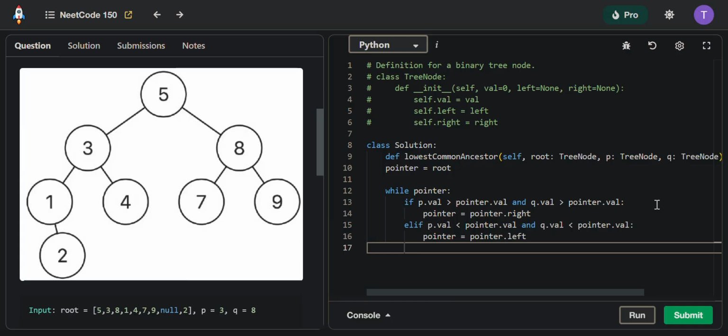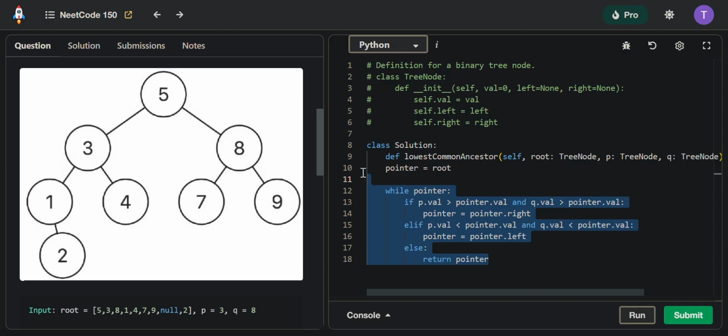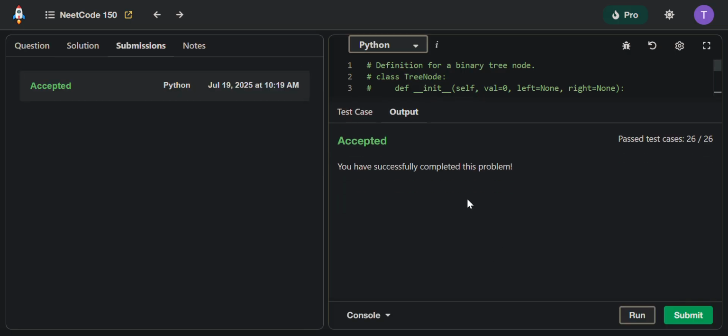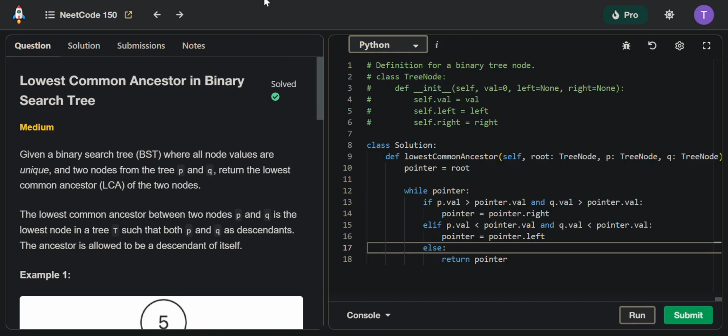And now what else can we think of? Well, I can think of what if basically the pointer itself is either P or Q, or what if P is smaller than the node and Q is greater than the node, or Q is smaller than the node and P is greater than the node? Well, I think that in all these statements, we can be pretty sure that we are currently pointing at the lowest common ancestor. So let's submit this problem and see if it works. And there you go. All right. So I hope you learned from this video, and I hope to see you in the next one.